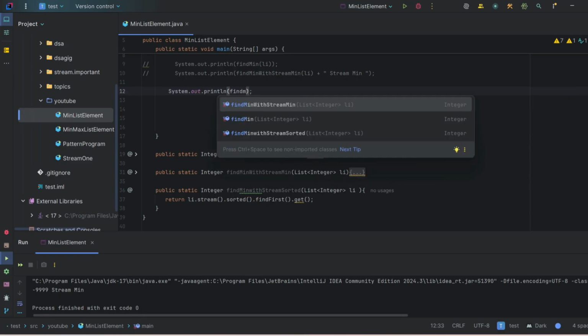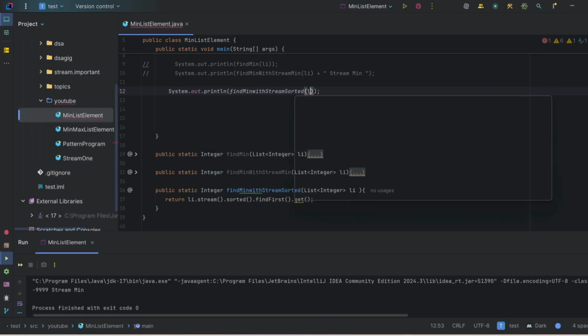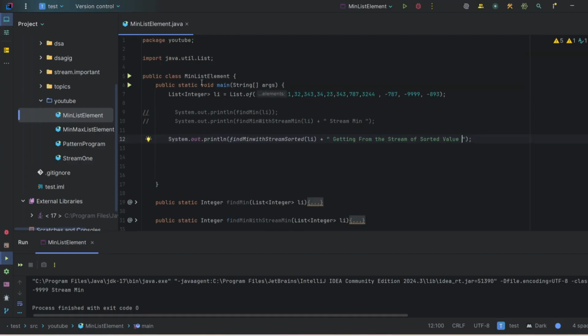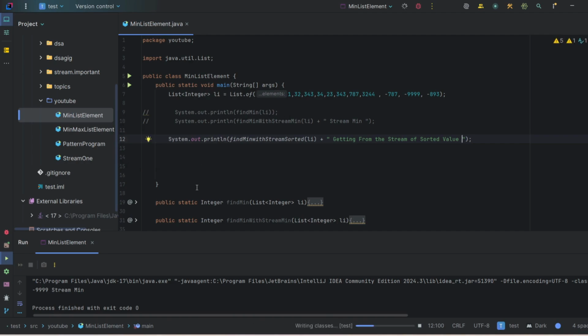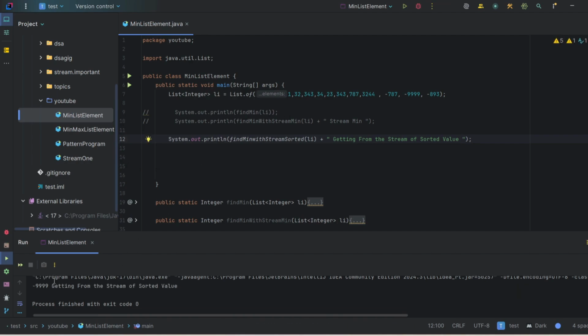findMinWithSorted of li, getting from the stream sorted. Now let's compile and run and see the output, as it is correct.